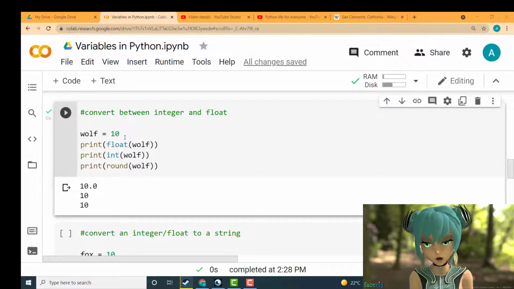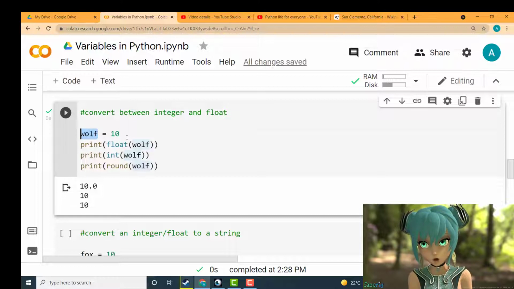Okay, so let's imagine I created a variable called wolf. And actually I assign a value of integer 10 to this variable wolf. And it's a new variable because it has never appeared before. So it's brand new here in my coding.